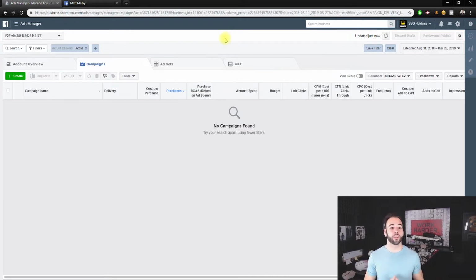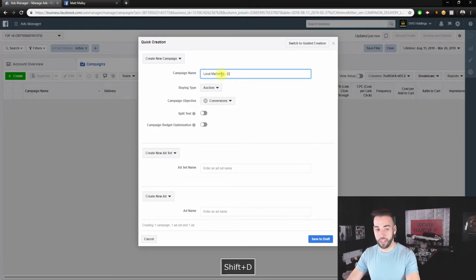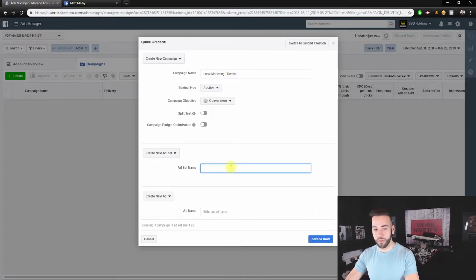All we're going to do here is create a campaign that's going to be targeting local dentists to show them that we can get them more clients. And then we're going to use that same process to find clients for them once they are our clients. So let's hit the create button. We'll name this campaign Local Marketing - Dentist, and for the ad set name, I'll just put Orlando and we'll go from there.